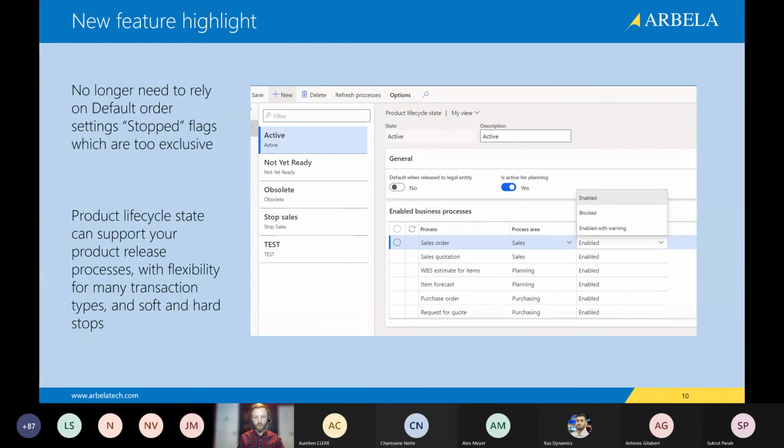You can allow transactions while warning the user, or you can put a hard stop on those transactions, which is really, really powerful. Like I said, if I'm ramping up a new product, I might want to allow production, but no other transactions. Maybe we have certain specialized raw materials that we want to allow consumption into production orders, but we don't want to allow other processes to take place. This is going to get us there.